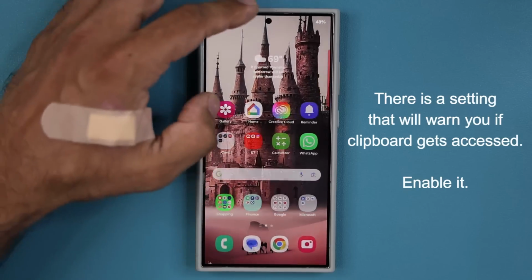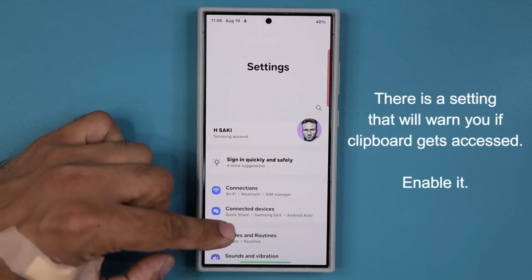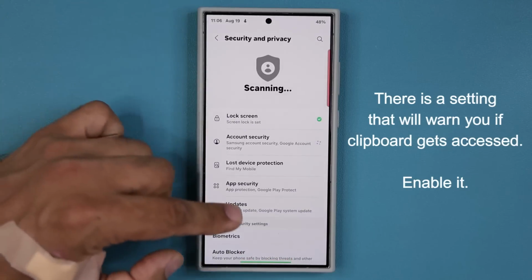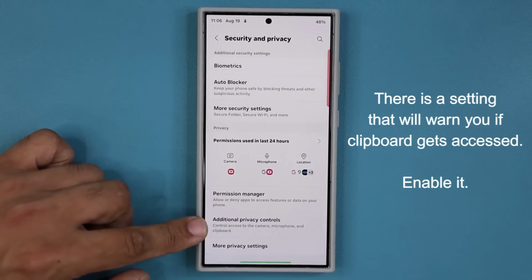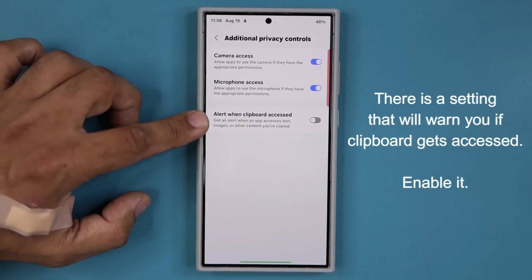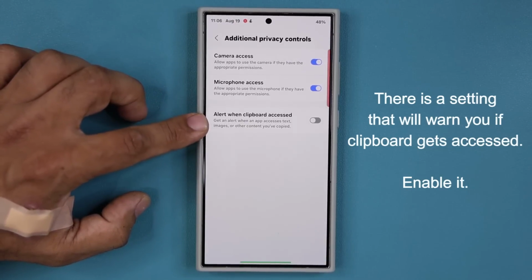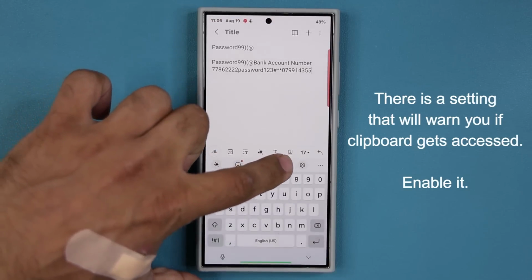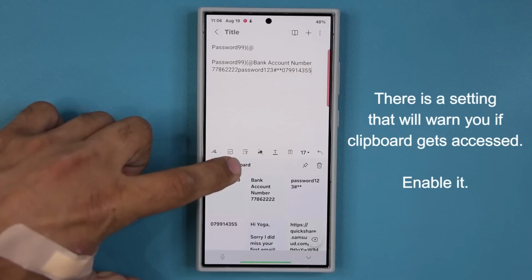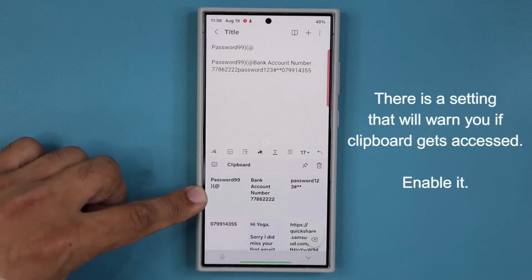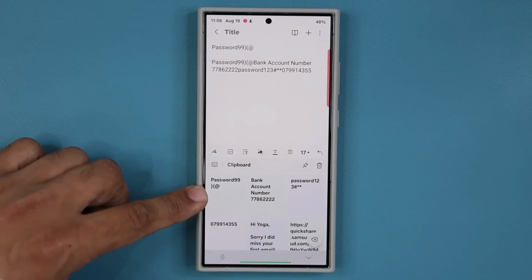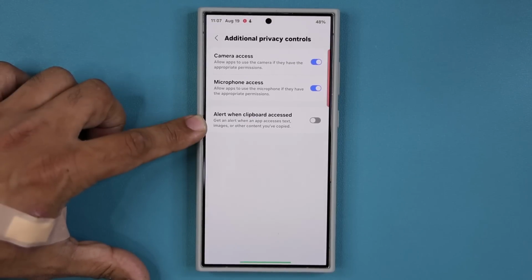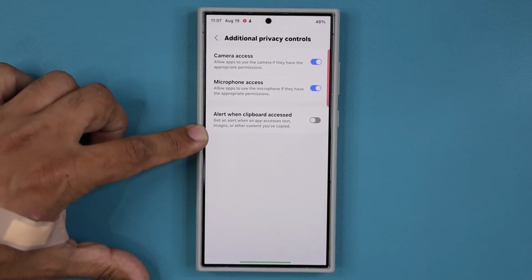So what you do is you go to the settings on your phone, okay? Then you scroll down and go to security and privacy. Tap on it, scroll all the way down and go to additional privacy controls, and right over here it says alert when clipboard is accessed. So again, this thing right over here, when I tap this, this is my clipboard. You can see here's the title, and it has all my previously copied words, sentences, photos, whatever. And you can see by default, apps are able to access the text, images, and other content you've copied.